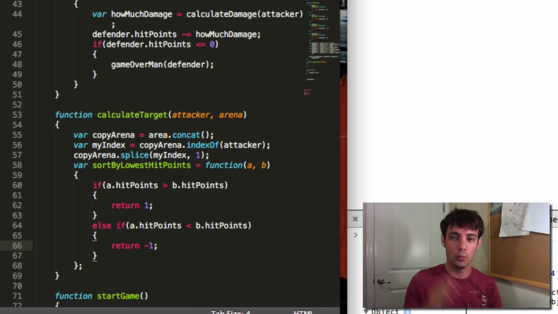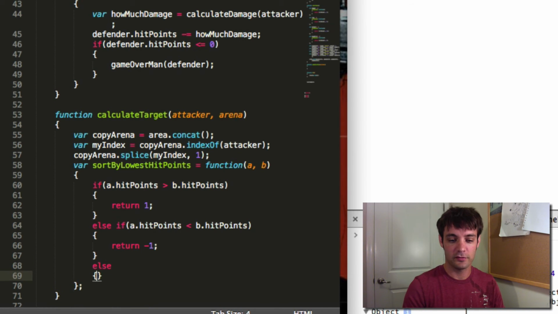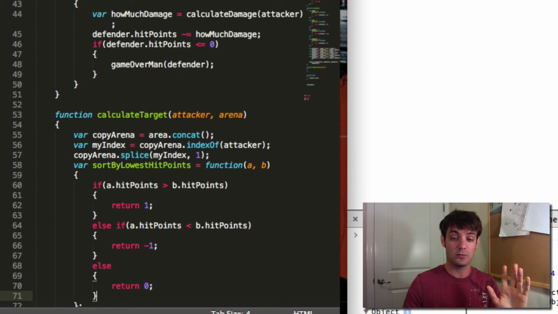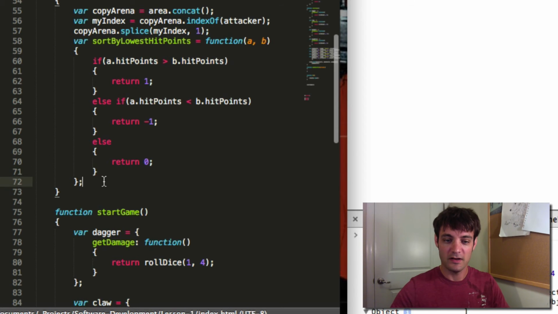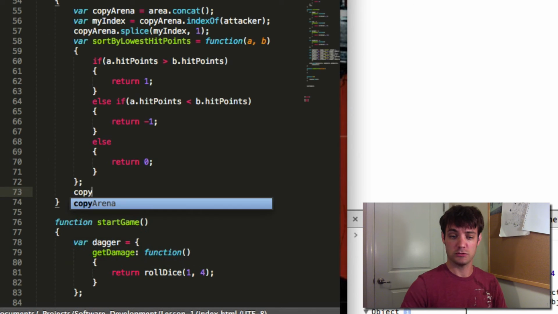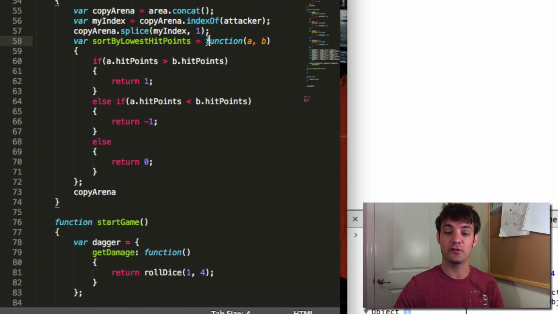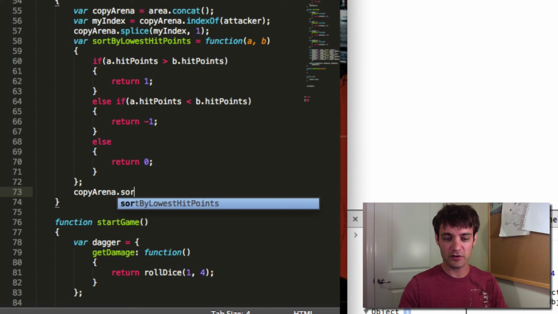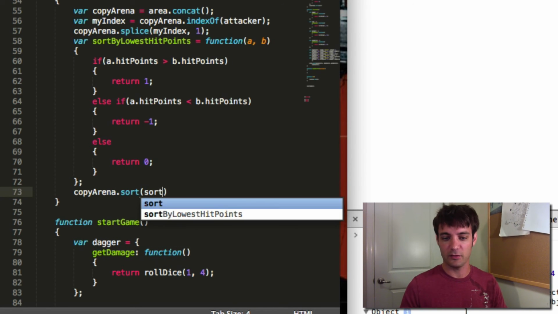Think of it this way. 1 is further on. It's a positive number, a positive index in your array. -1 is less than, or goes back in the array, okay? Else, dude, I don't know, I don't care, it doesn't matter, whatever, okay? Now that we have our sort algorithm, notice I defined it inline as an anonymous function. You don't have to do that. I'm just doing it to make the code readable, so when someone's reading this, they can find the sort algorithm right there, okay? Copy arena sort, and sort by lowest hit points.